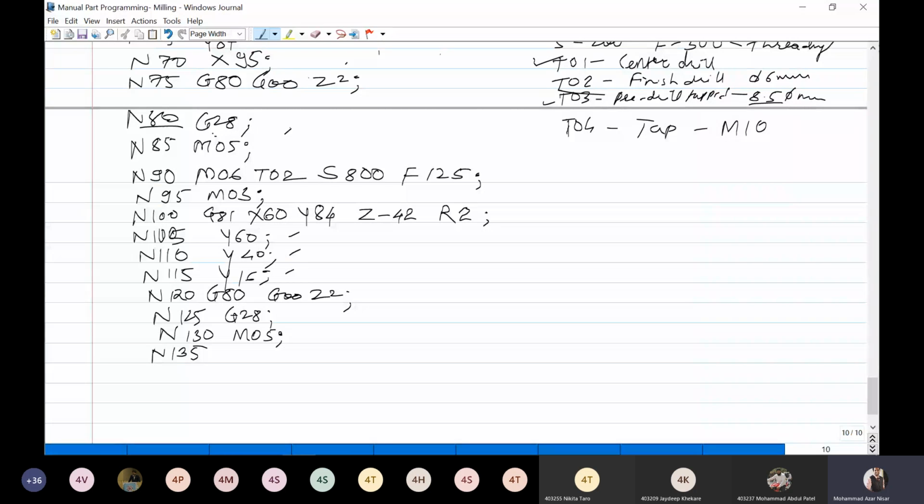T03, and I will call M06. I will also use the starting of the spindle, M03, T03, that is the tool number. And for this, I will use the speed again, 800. 800 is my spindle speed. And feed rate, I will use again 125.